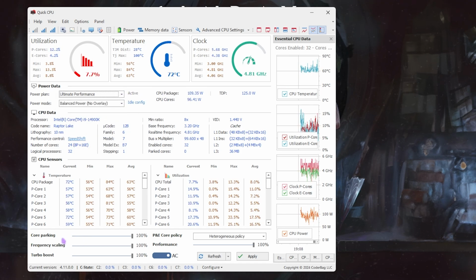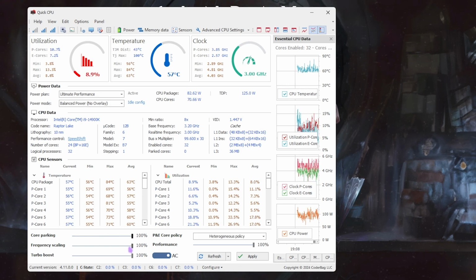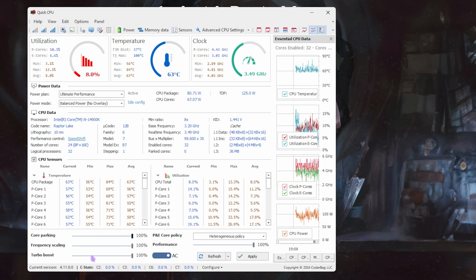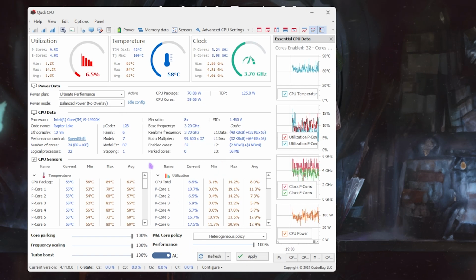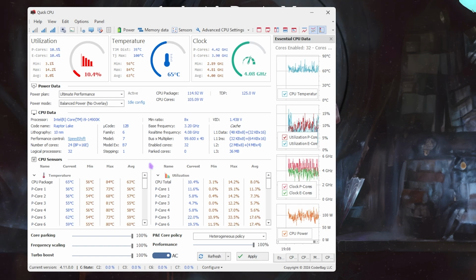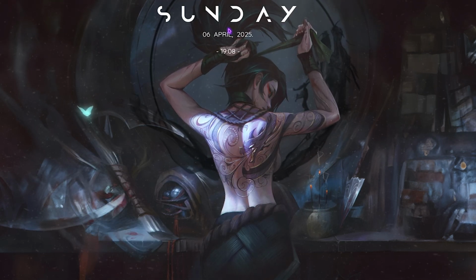And the next thing that you wanna change is all of these indexes over here. For core parking, everything should be set to 100%. Core parking, frequency scaling, turbo boost, and performance. After that, click on the apply button, and then it will make sure that all of your cores are currently in use. This will improve the performance of your PC drastically. Once it is done, simply close it and close the FPS pack as well.